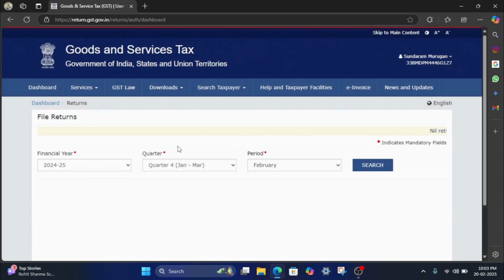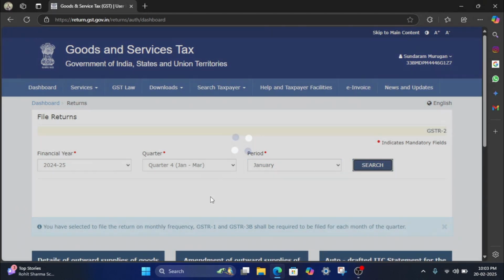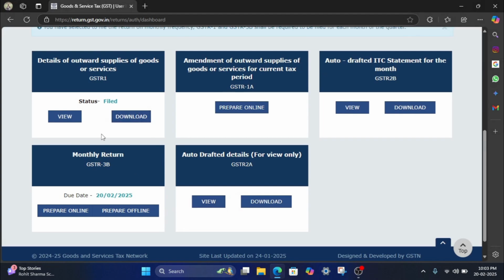Choose the financial year, which in this case is 2024 to 2025. Then, select the quarter and the period, which is January 2025. Click Search. Scroll down to the Monthly Return GSTR-3B section and click Prepare Online.